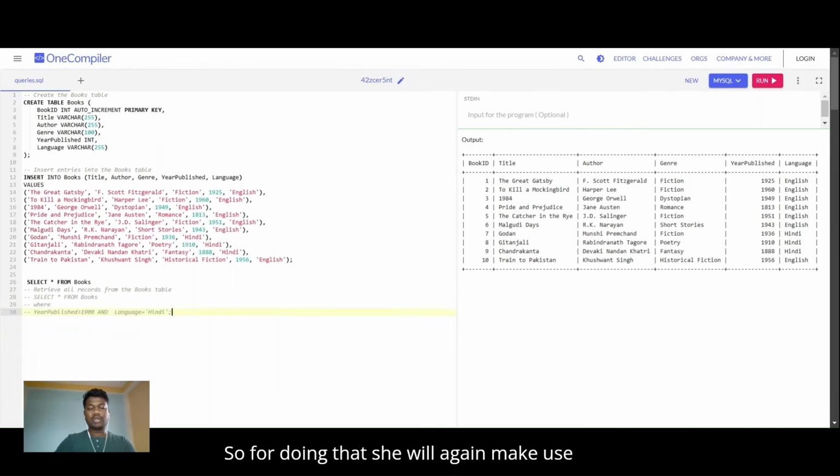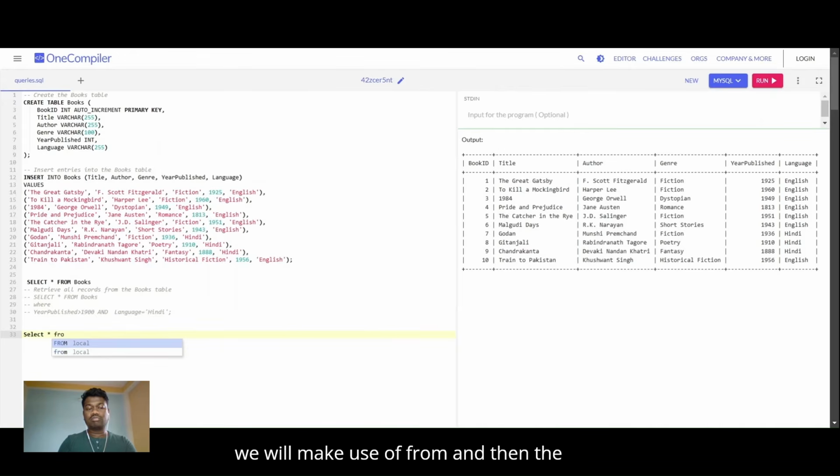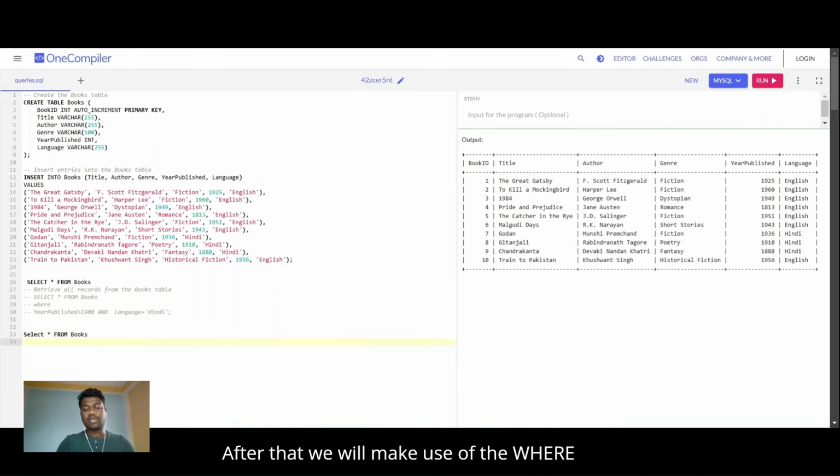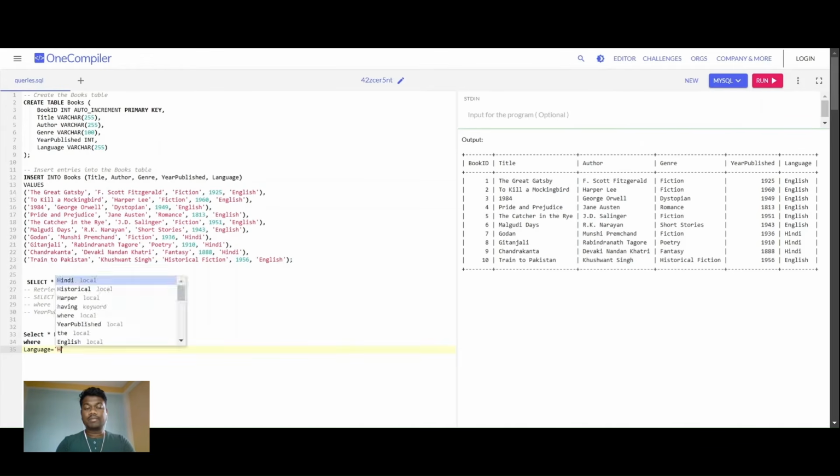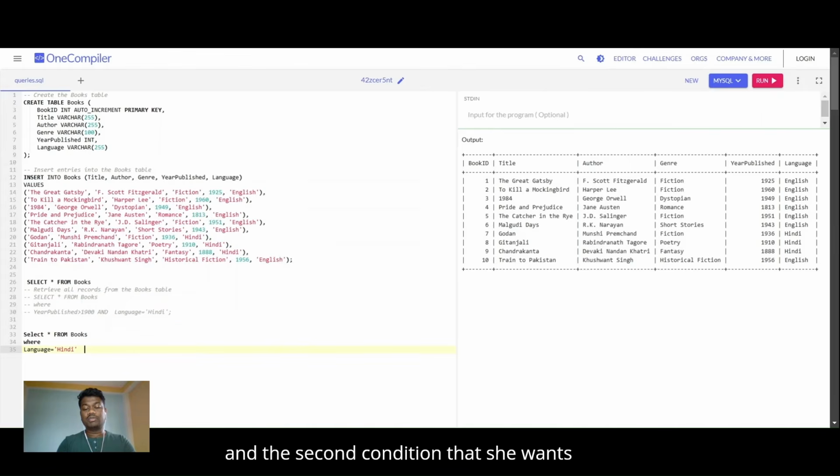So for doing that, she will again make use of the select statement. Right now she wants all the columns from this table. So we will make use of asterisk, then FROM, and then the name of the table, books. After that, we will make use of the WHERE clause, and then we will mention the conditions that need to be met. The first condition that she wants is that the language should be Hindi. And the second condition is that the genre of the books should be fiction.